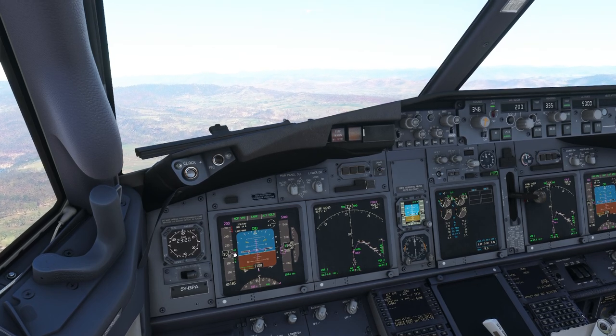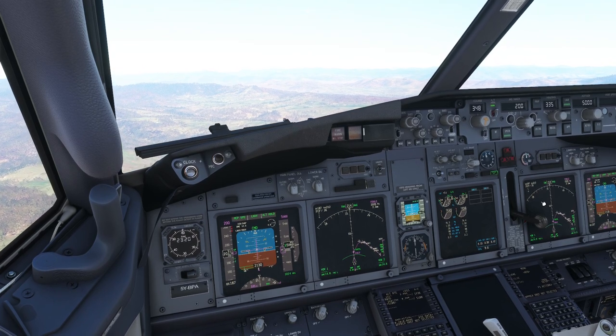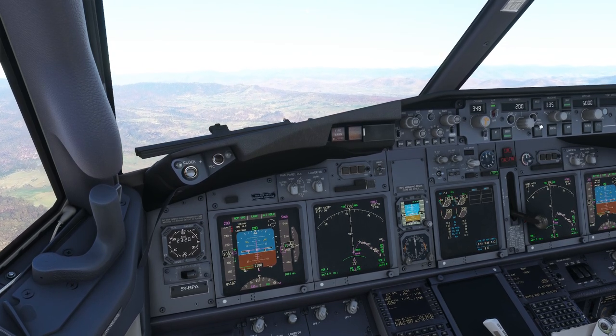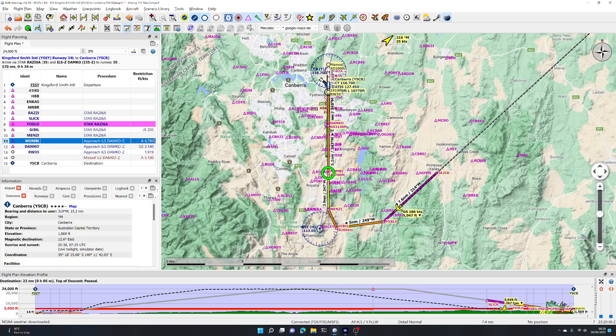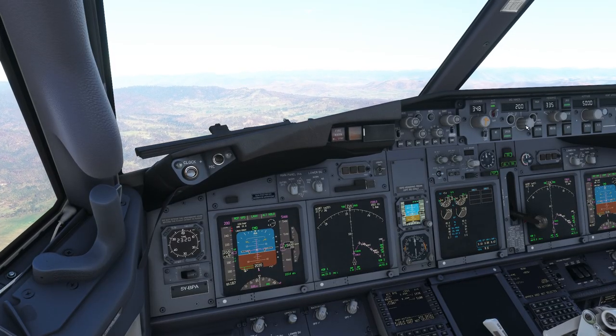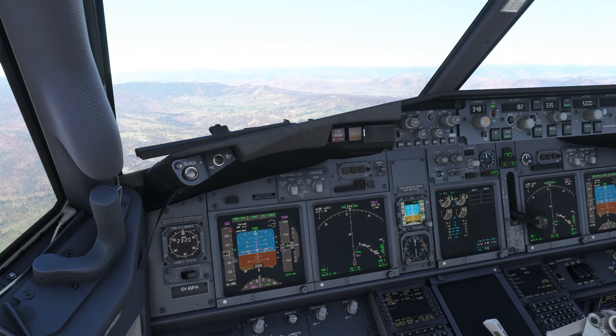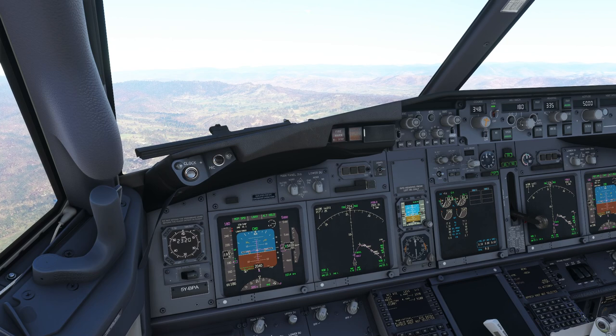So we can lower the gear now, so we may as well. We're not going to get any faster now. So there goes the undercarriage. So let's go for 180 knots. Make the turn nice and easy.